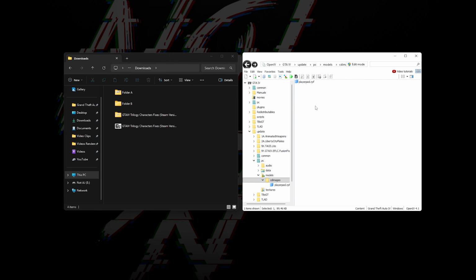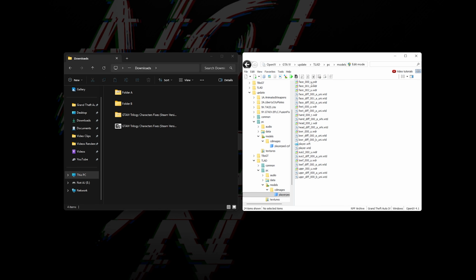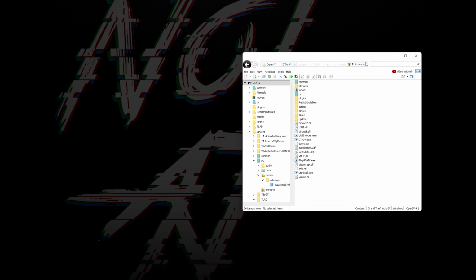After doing that, go into Open4 and back out a few times until you see these folders again. At this point, you should be back in the update folder. Let's next go into the TLAD folder and navigate through PC, Models, CD Images, and go into playerped.rpf. We need to also take these 6 files that start with the word face, but throw them into Folder B this time. After doing that, close Open4 momentarily.